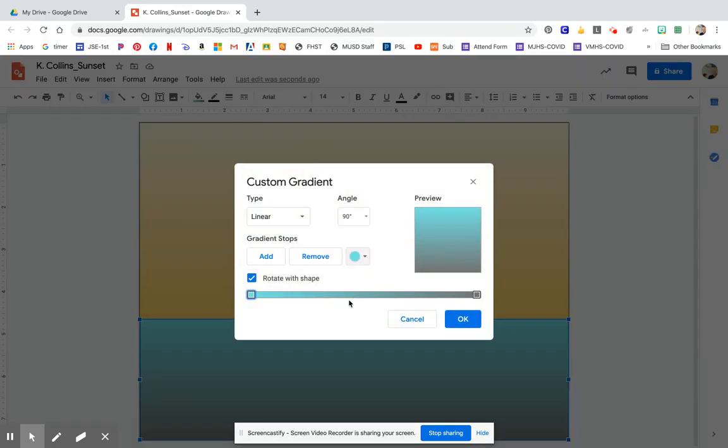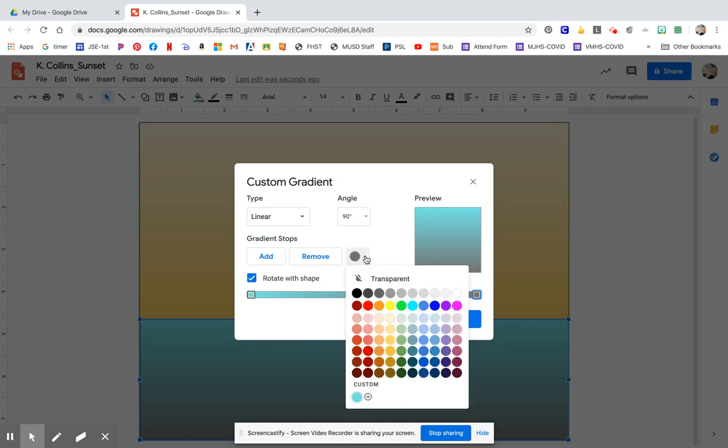Okay, so it took me right back where I was. That was my left color, my light color. I'm going to click on this little box here. It shows me that my color there is gray, a dark gray. I don't want a dark gray. I want to change that color. And I'm lazy. I'm just going to go with what I can find here.